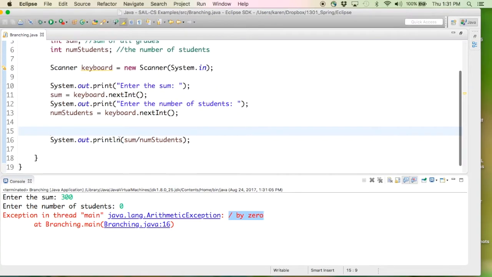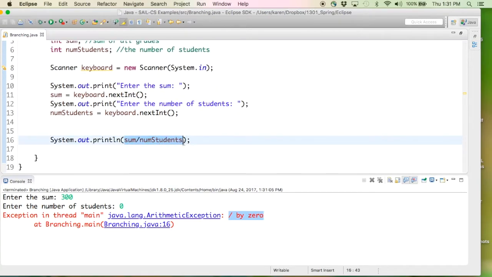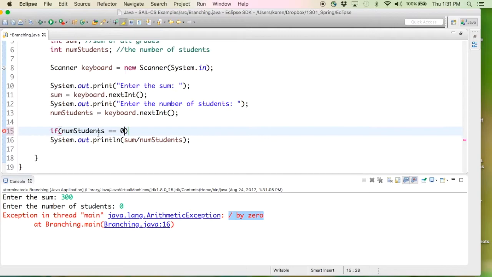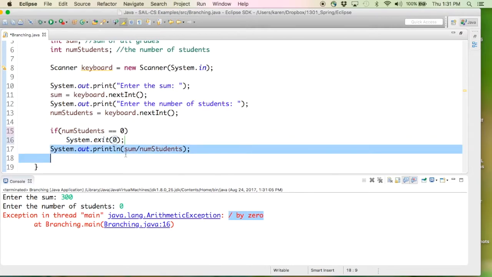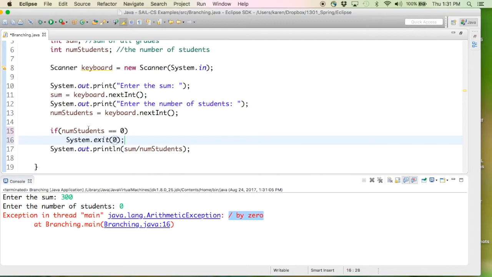Right before we actually compute what could break the program, I'm going to say if our numStudents is 0, then I'm going to exit the program. So System.exit(0). Now, what this does is that if a 0 is entered here, it's going to terminate the program. And even though this line is the next line in the flow of control, it will never be seen if numStudents is 0.